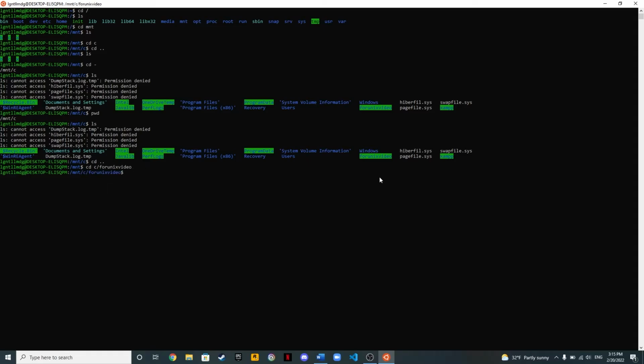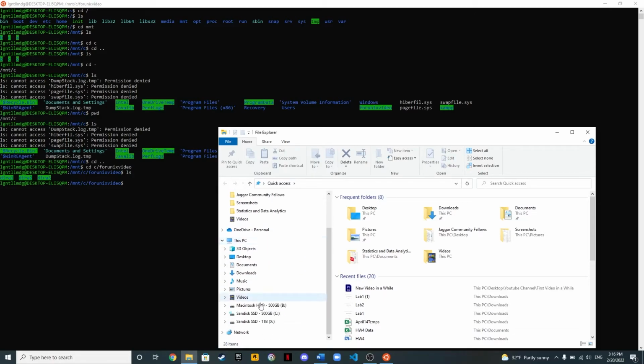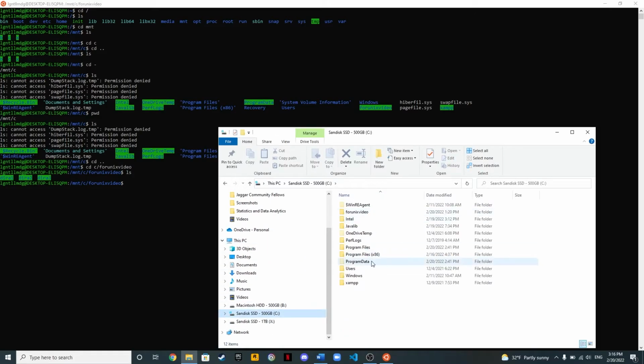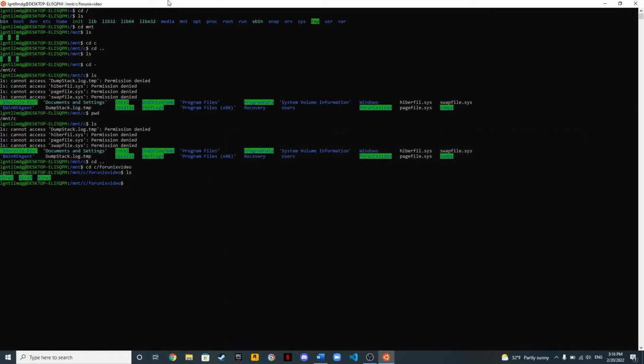So now we're in the For UNIX Video directory. ls. And if at any point this doesn't make that much sense, if you're following along and you get a little confused, just go into File Explorer and follow along. You're in C, so you can see everything that should be here. We're in For UNIX Video, as you can see: dir A1, dir A2, dir A3. Dir is just short for directory. Those are the same three that appear right here.